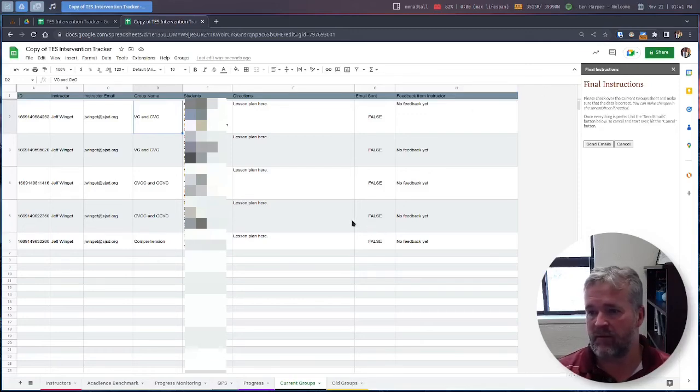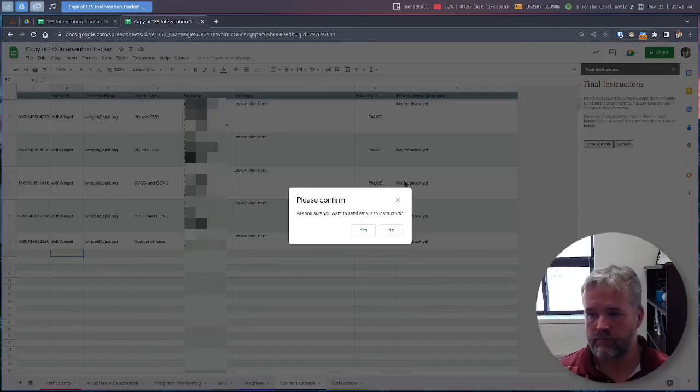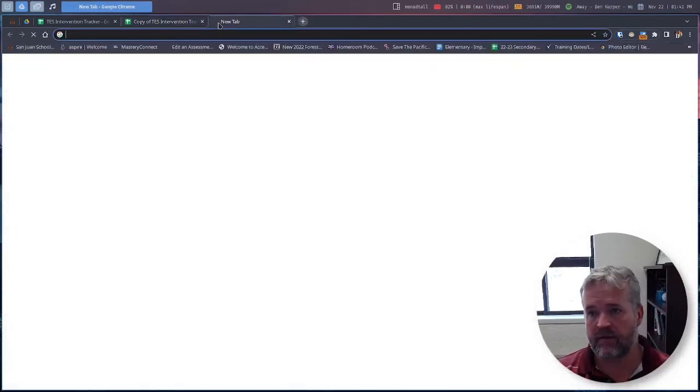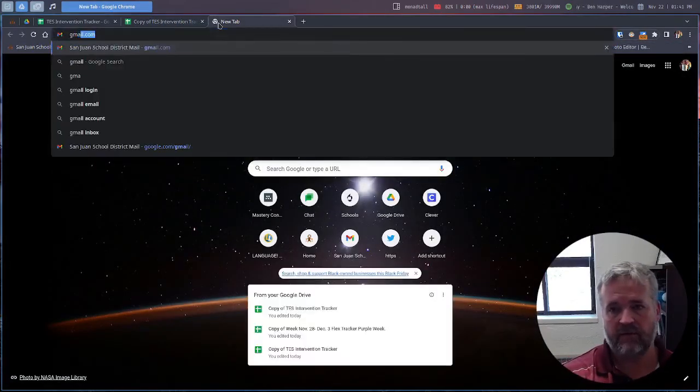Once everything's the way you want it, and you can edit these, you can edit who's in them, all of those things are editable here. Just don't edit this ID number. Alright, then go ahead and hit send emails, and it'll ask if you want to send emails, and we say yes. And then I get a whole bunch of emails because I'm sending them all to myself.